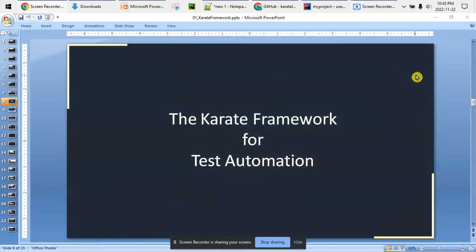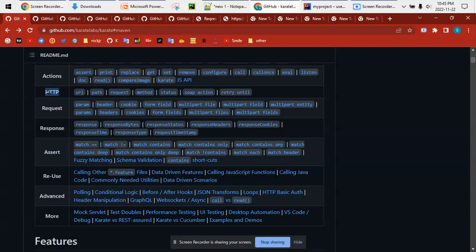Hello and welcome to this next session for Karate Framework, which is used in test automation. In this session, we are going to see some additional keywords which are in the HTTP section. If you see URL, path, request, all the way up to retry until, accept, the SOAP action. These are keywords and their relevant items and details we are going to see in this session.